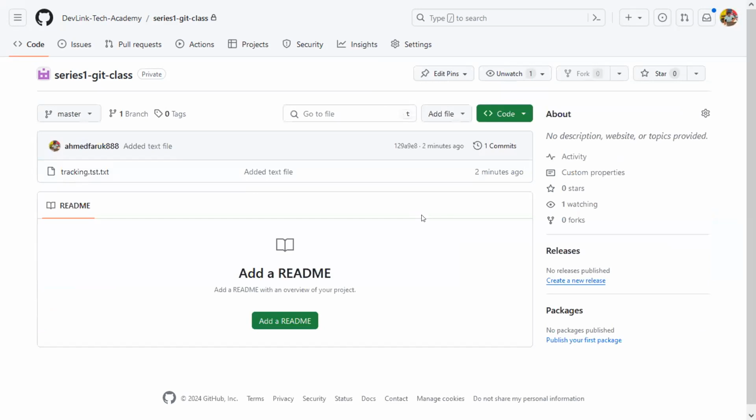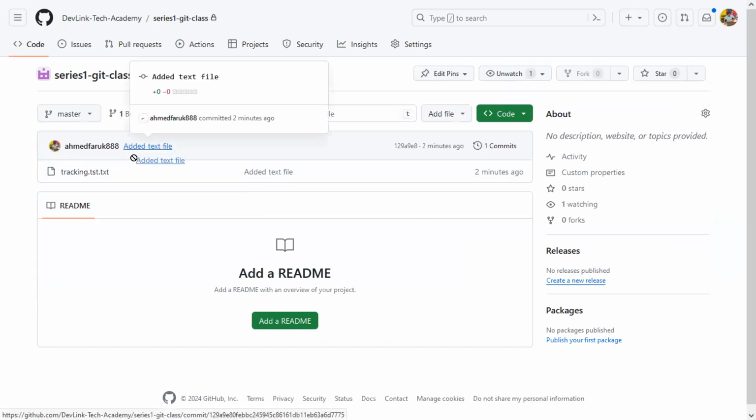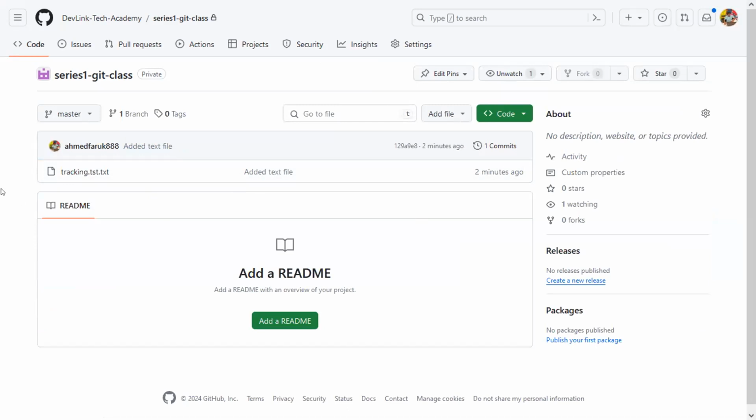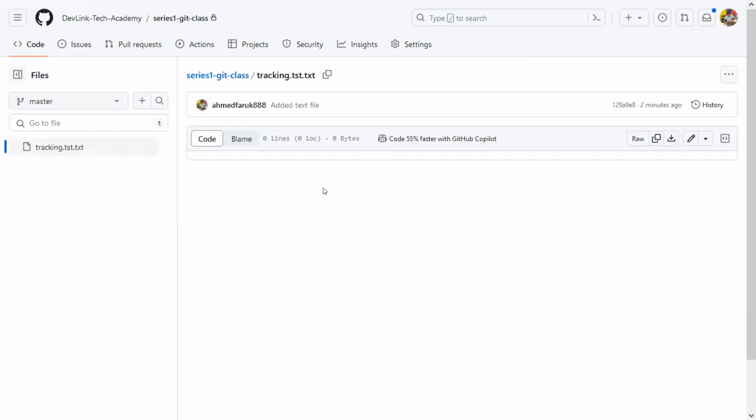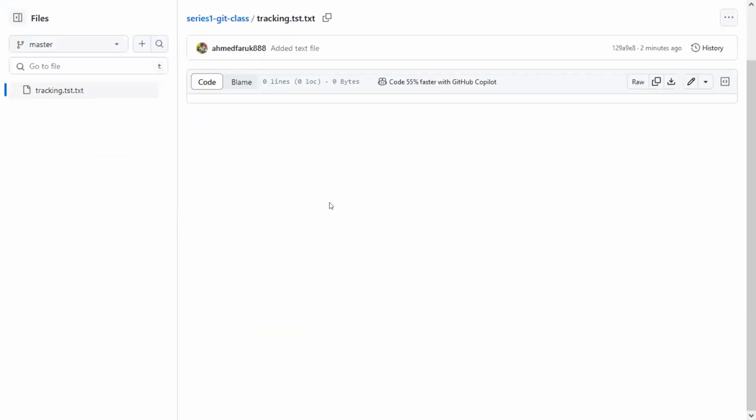Now Git keeps history of everything that is going on within the repository. It's telling me that Ahmed Farouk 888 added a text file. This "added a text file" was my Git commit message. This is the commit ID, and it's telling me that I did this push 2 minutes ago, one commit. And the file I committed is this tracking.txt file. If I open the file, you see that the file is empty. There's nothing inside of the file.